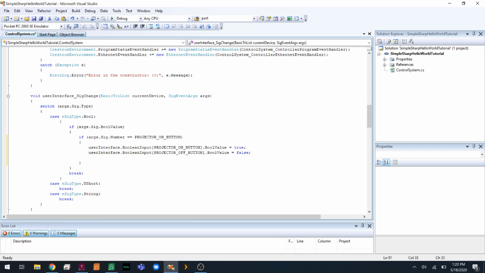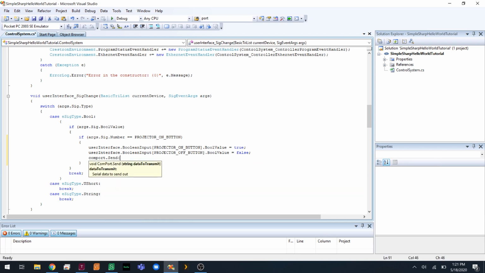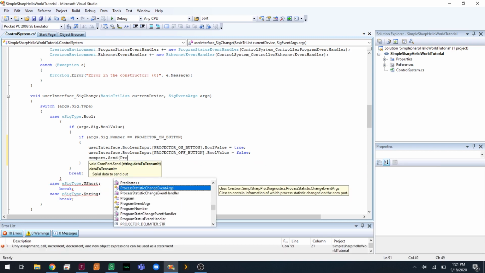And now we're going to send the string over RS232 to the projector. That's the last step in our process here for this if block. Now that we've set digital 6 to true and digital 7 to false in case there are any additional touch panels in the room, now we can actually send the command to the projector. It's pretty easy. You just do comport.send, and then it just sends a string. So we're going to send projector power on string.